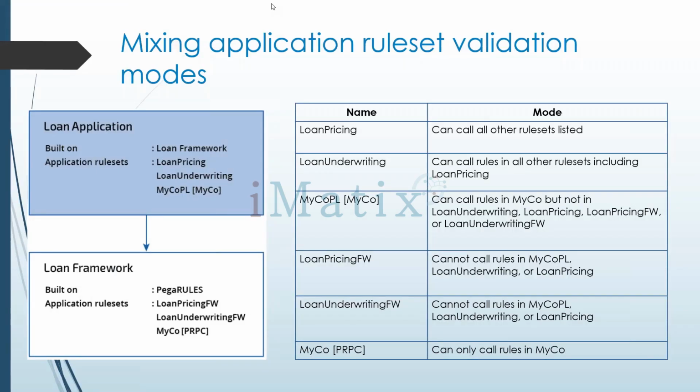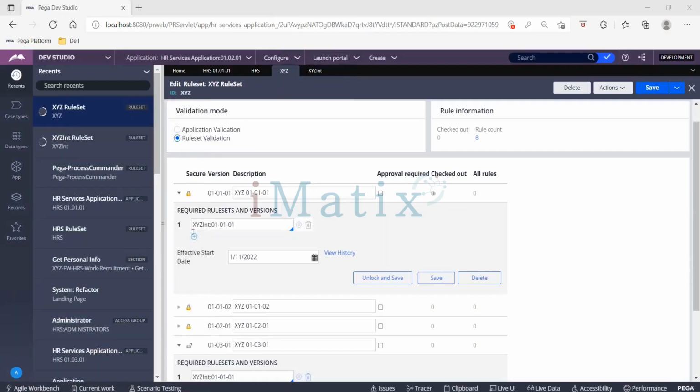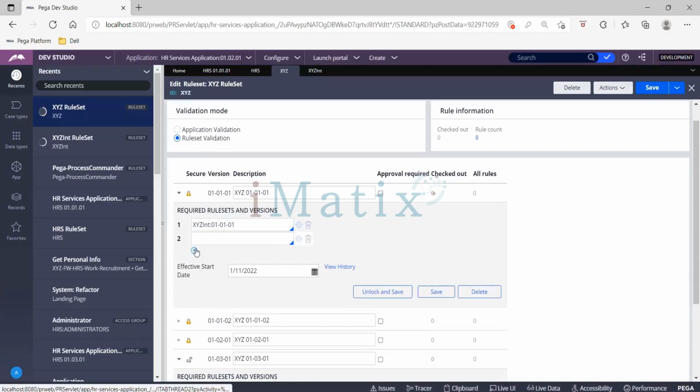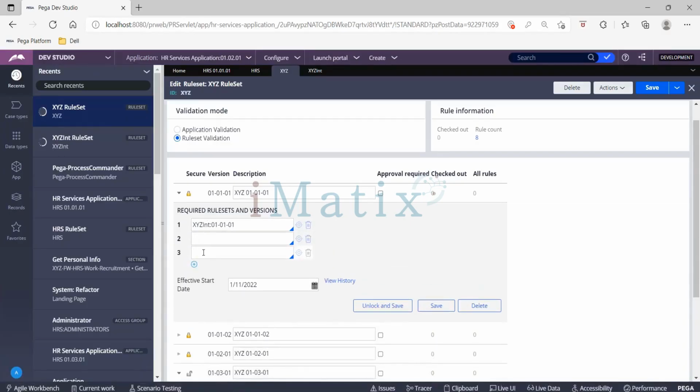For example, now if I just go back to my organization rule set, I see XYZ int as a prerequisite. If required, I can add in more. Here you can access rules from these called rule sets. Prerequisites can be multiple again. You can have them.